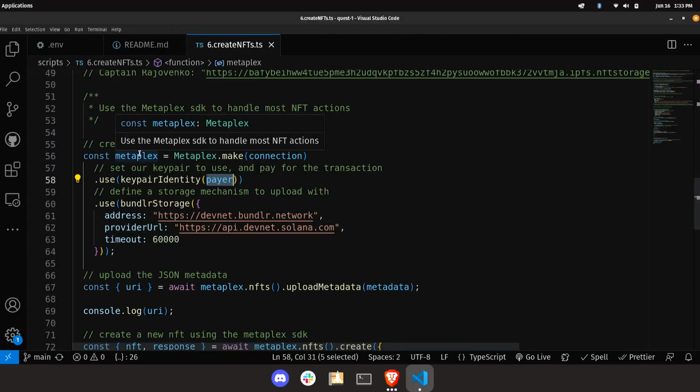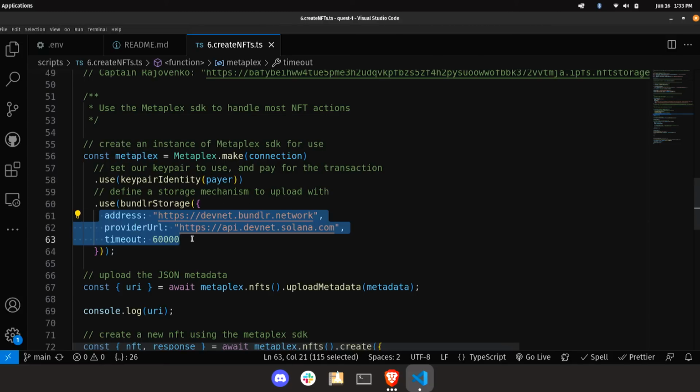And then because we're also going to use it to upload our metadata to IPFS using the bundler network and IPFS, we're actually providing some information here. And basically, because we're on DevNet, we have to provide this additional information. If you're on mainnet and you're trying to do this, you don't need any of these configuration values.